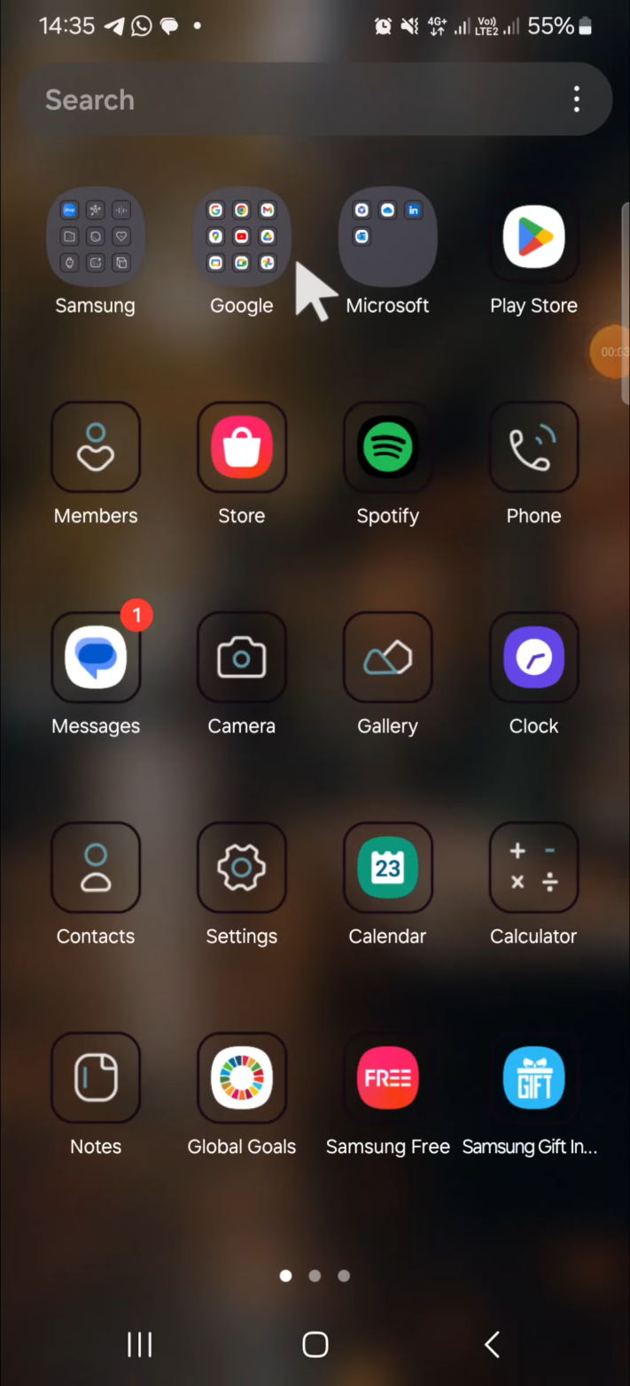In today's tutorial, I'm going to show you how to block ads on Android phone. Alright guys, let's get started.